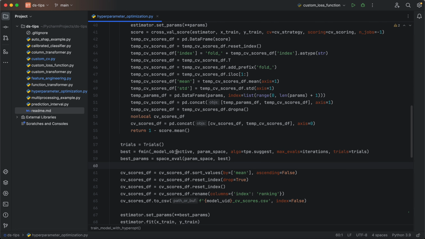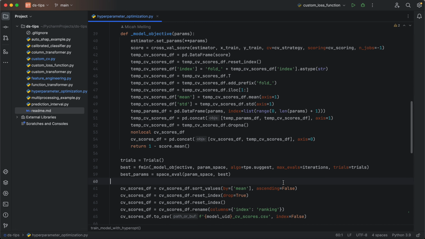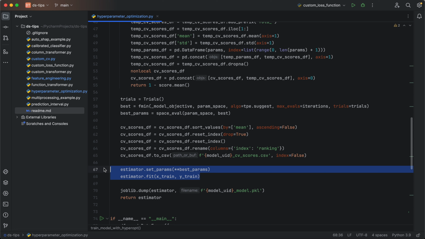So this is where we're trying to minimize this objective function given our parameter space, and then however many iterations we want to do, so on and so forth. And then one thing that we do have to do is we need to refit the model on the entire data set after we find the best hyperparameters. If you've done grid search or randomized search with scikit-learn, there's a refit parameter that by default is set to true that will automatically do this for you. But with Hyperopt, you have to manually do this as well.